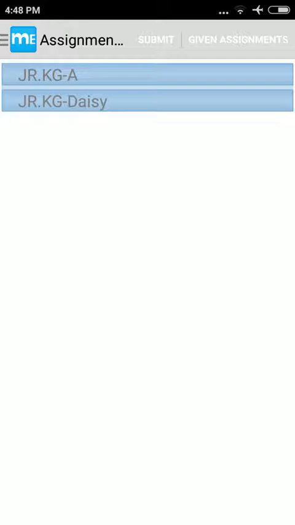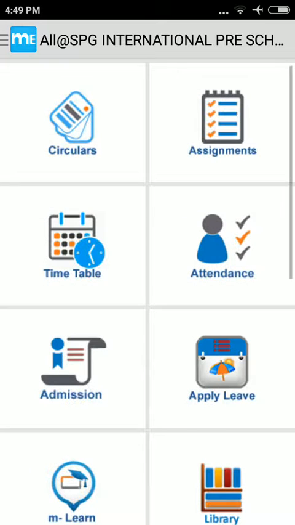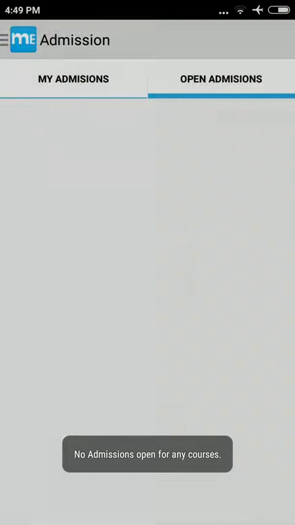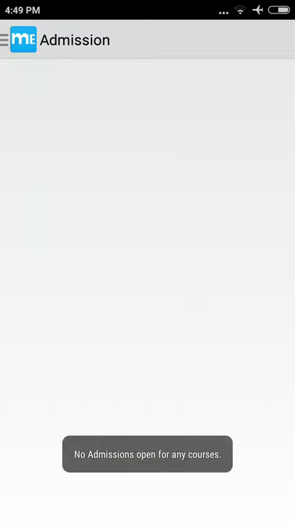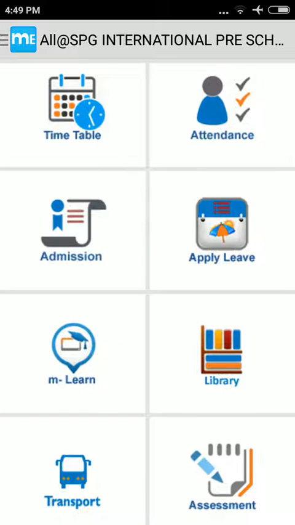Again, there is a facility to go to the particular class, go to the subject, and give the assignment. From the timetable, you can directly go to that particular class and subject, because you are just selecting that particular period and giving the assignment, so the fields are pre-filled. Okay, and then there is an option for admission. Currently, you can just ignore it because this is not an admission period.